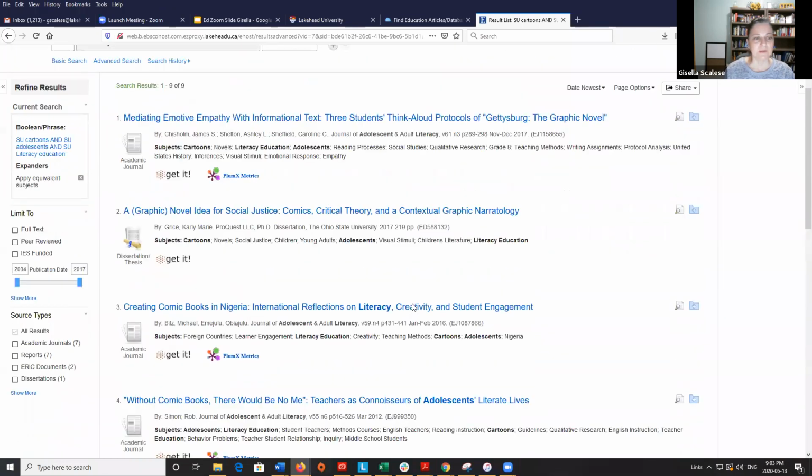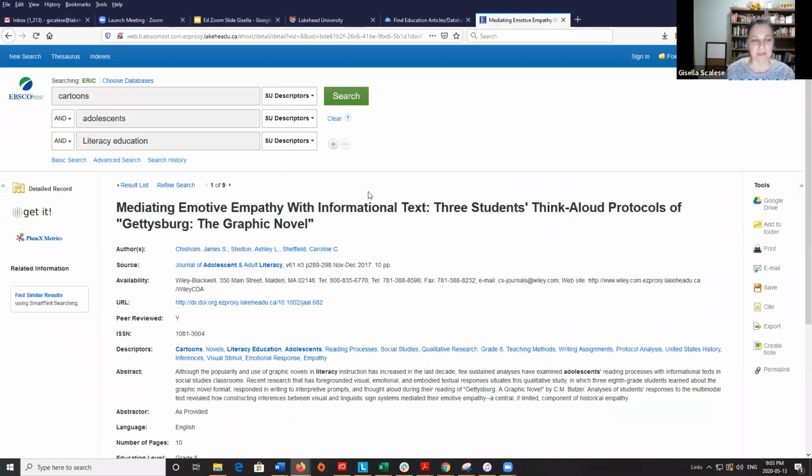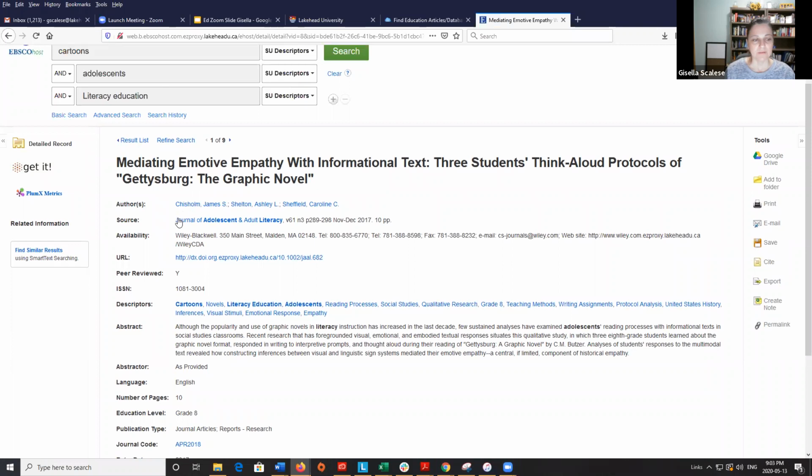Now let's take a look at one of these articles, the first one here, for example, and let's see the kind of information that you get here. So you get the name of the author, the name of the journal, the issue, the year, the pages. It tells you that it's peer-reviewed. Here are more subject headings. It gives you an abstract that tells you what the article is about.